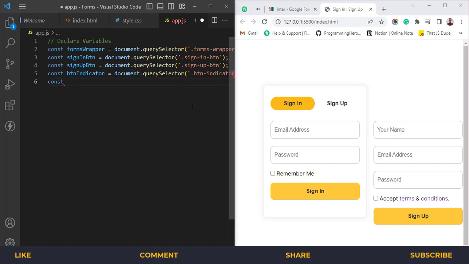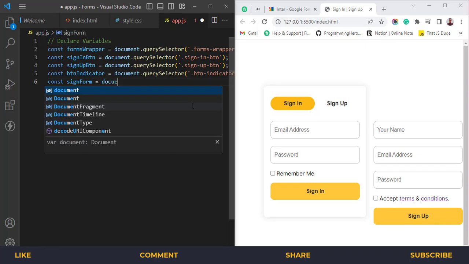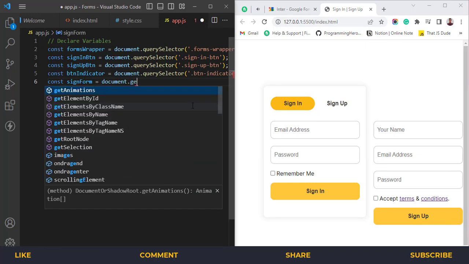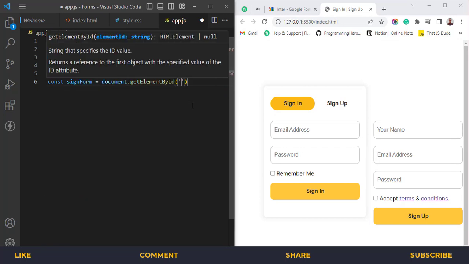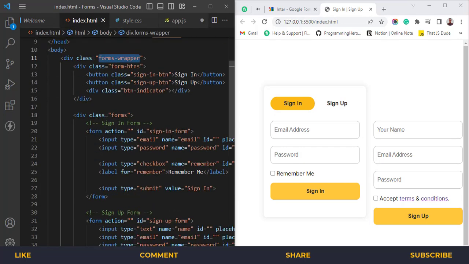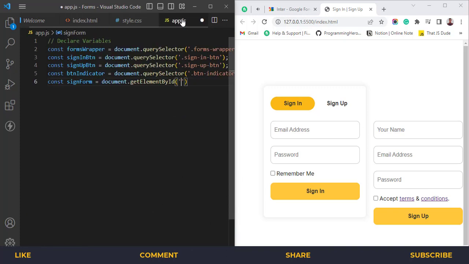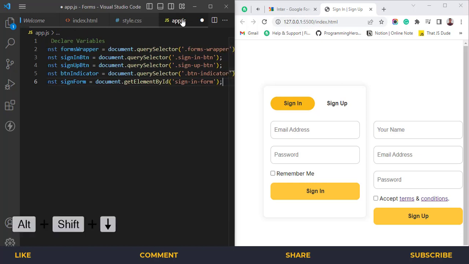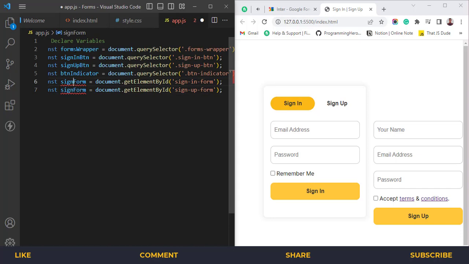Create a variable of sign up form. Document.getElementById, sign in form. Duplicate this line. Sign up form. This should be sign in form.